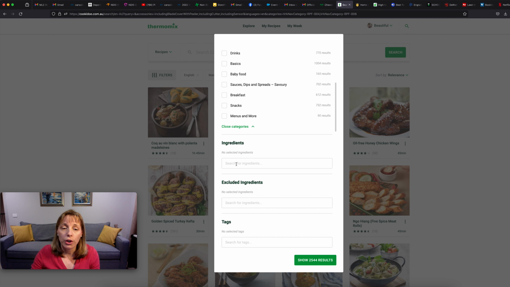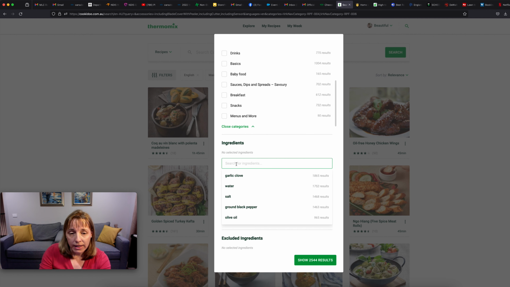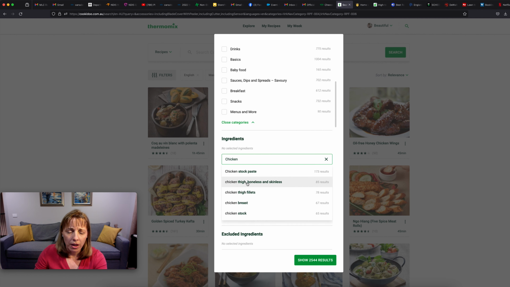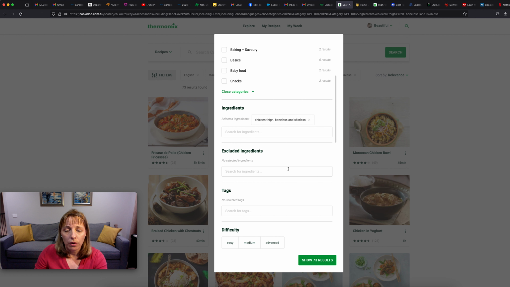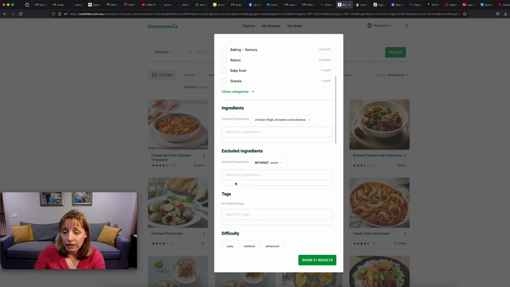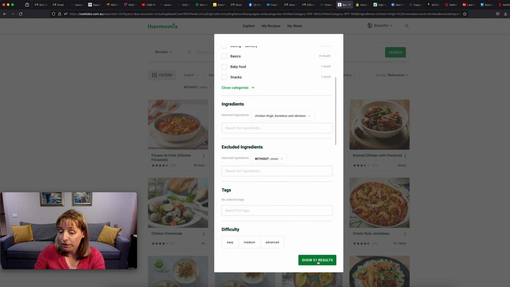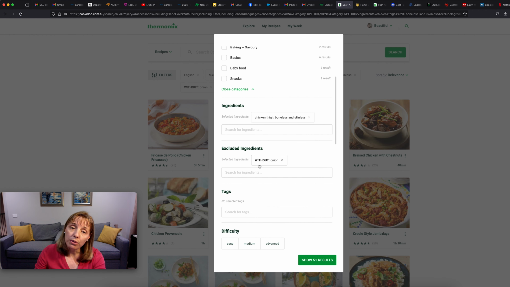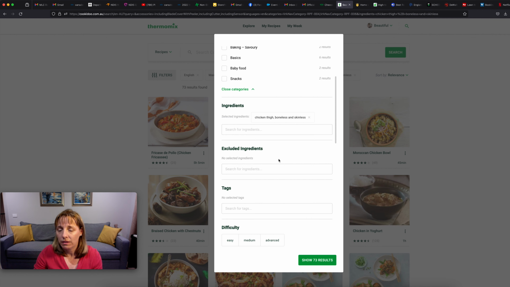We're going to include ingredients. Let's say I've got chicken. I've got thighs that I want to look up. So there's 73 recipes. I want to exclude, let's say I want to exclude onion. It'll take my recipes down to 51. So you can either put exclude onion there, or you can literally just leave it out in your recipe. So I might just leave it out there and still have 73 options.